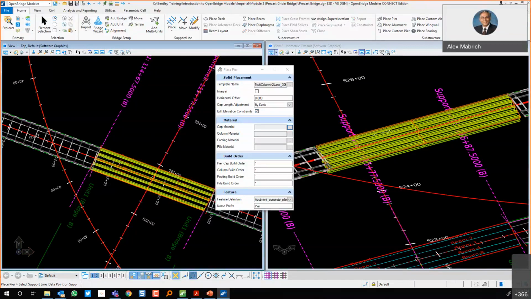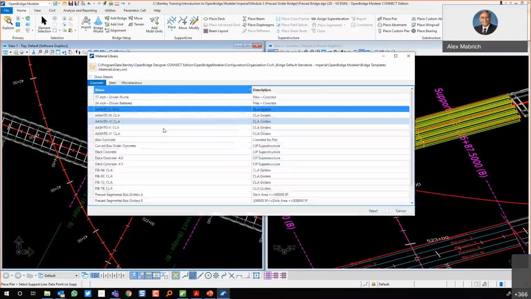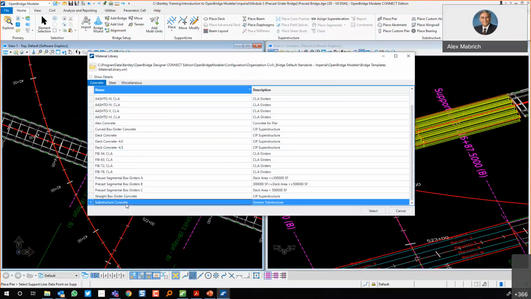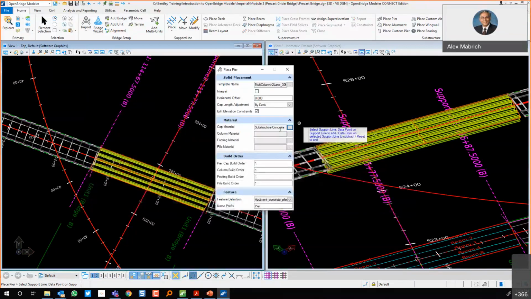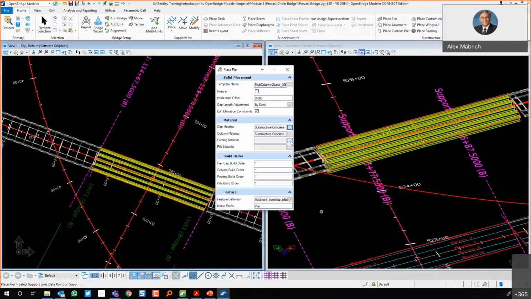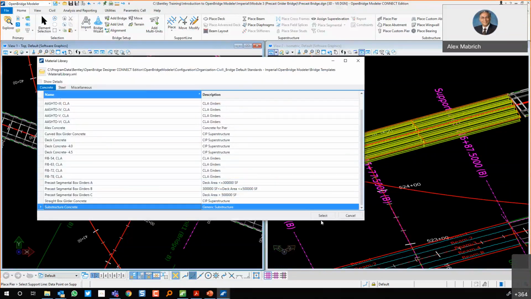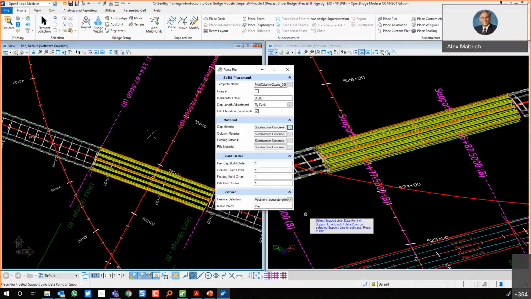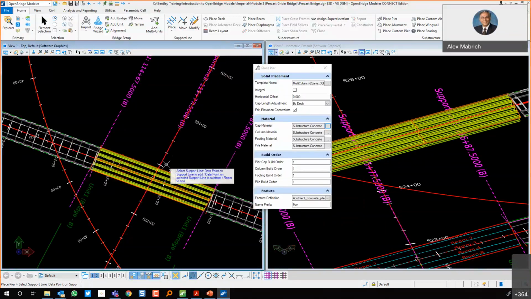So going back to my library, I would say, okay, this is the material that I want to use, substructure concrete for the cap, the same for the columns. Sorry, my dialog box is always going to my main screen. But you get the idea, right? So I just go and select it here. And then right here, one more time on my library. Done. And then saying that, okay, select the support line.